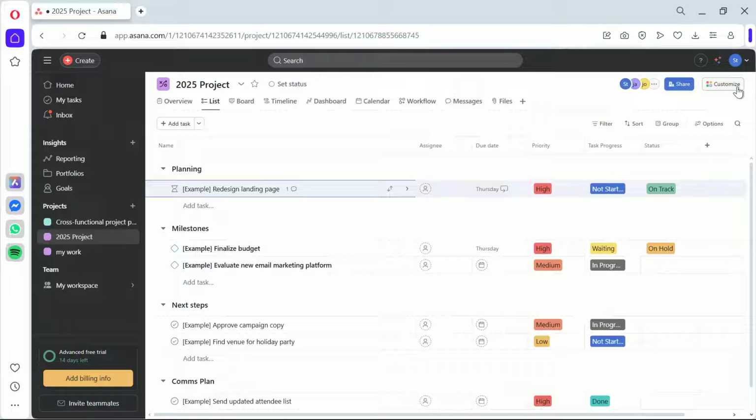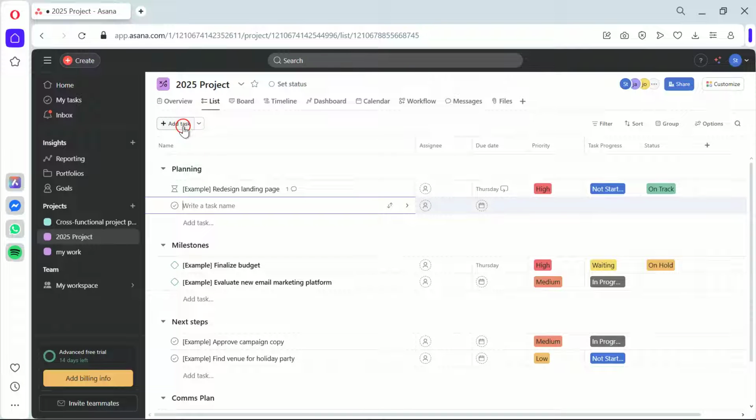First off, create a new task in your Asana project. Click on the Add Task button, then type in the task name and assign it to a team member. This is important because it keeps everyone in the loop and ensures accountability.